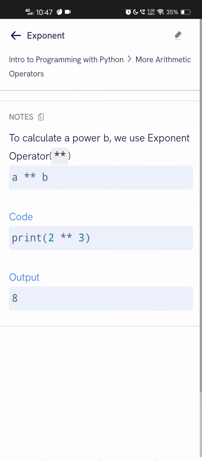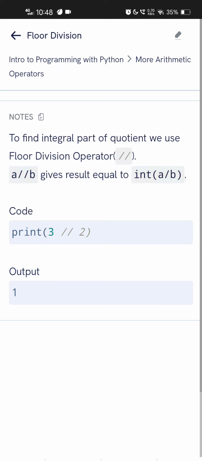Exponent. The next one is exponent. To calculate a to the power of b we use the exponent operator. 2 to the power of 2, 3 to the power of 3, we calculate like this using the exponent operator. Code: print 2 to the power of 3, output 8, using an exponent operator to calculate a to the power of b.